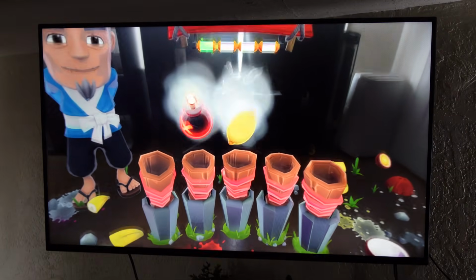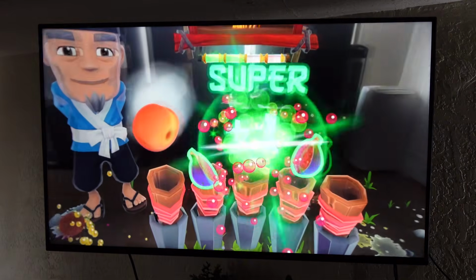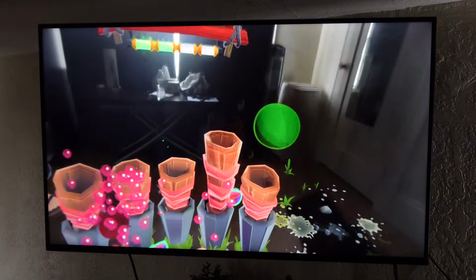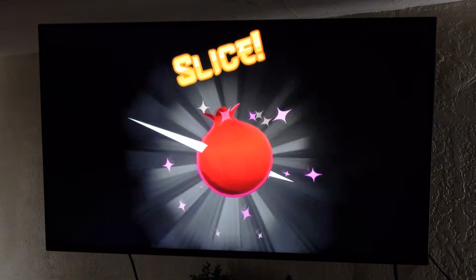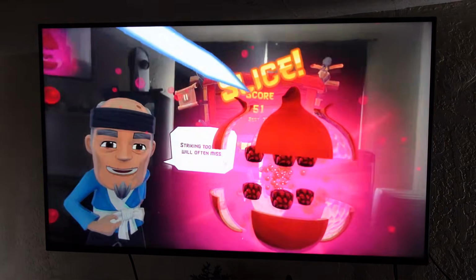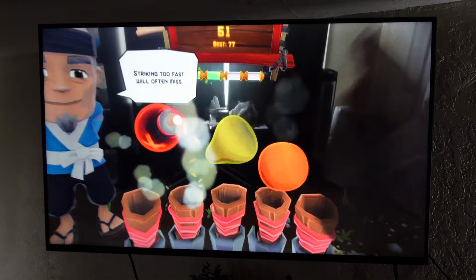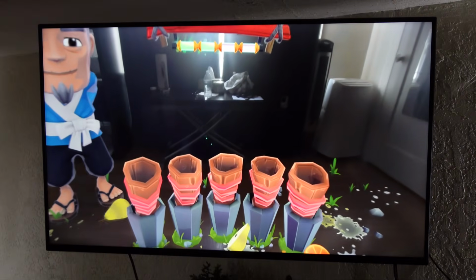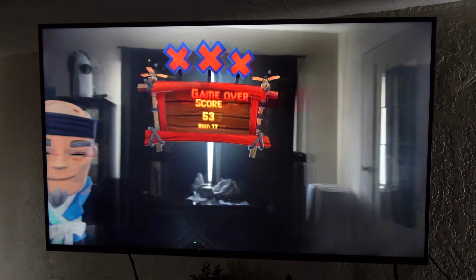Swiping away here. No bomb, swipe the lemon. And now I can slice, slice, slice, slice it. No bombs there. Tried to trick me. Oh, I didn't hit any of those. Game over. Alright, so that is Fruit Ninja for you.